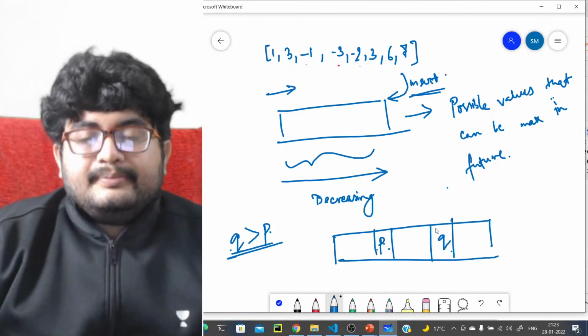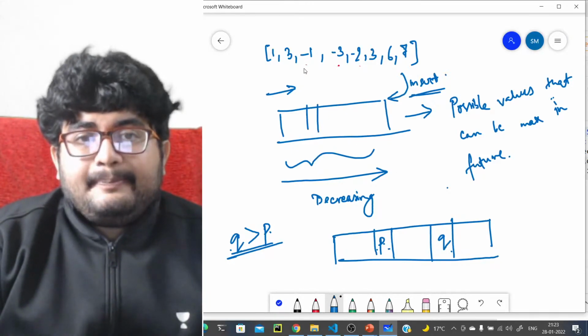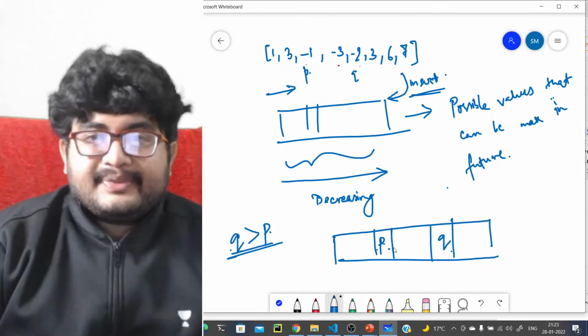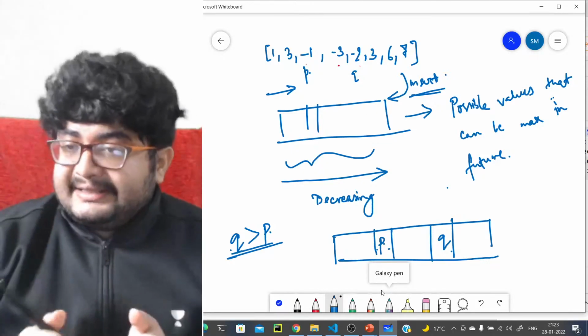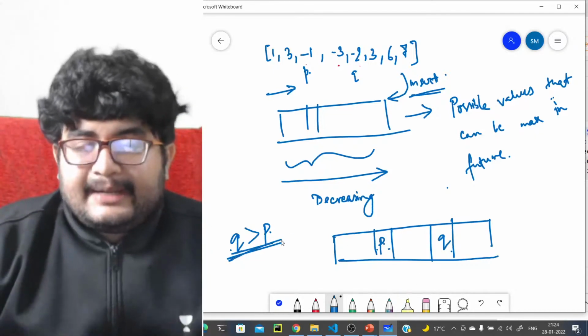Q means Q is on the right hand side of P. P is somewhere here in the array, Q is somewhere here. Now, both P and Q are in the current window. Definitely, both P and Q are in the current window. And Q is greater than P.